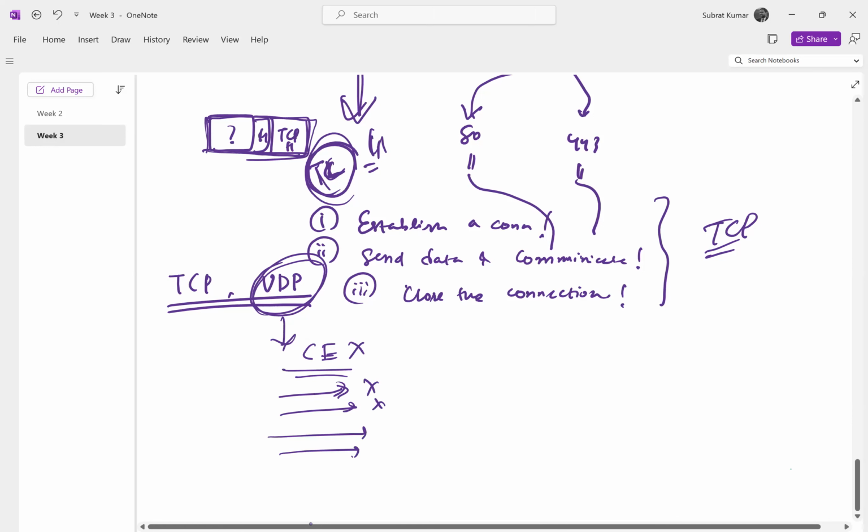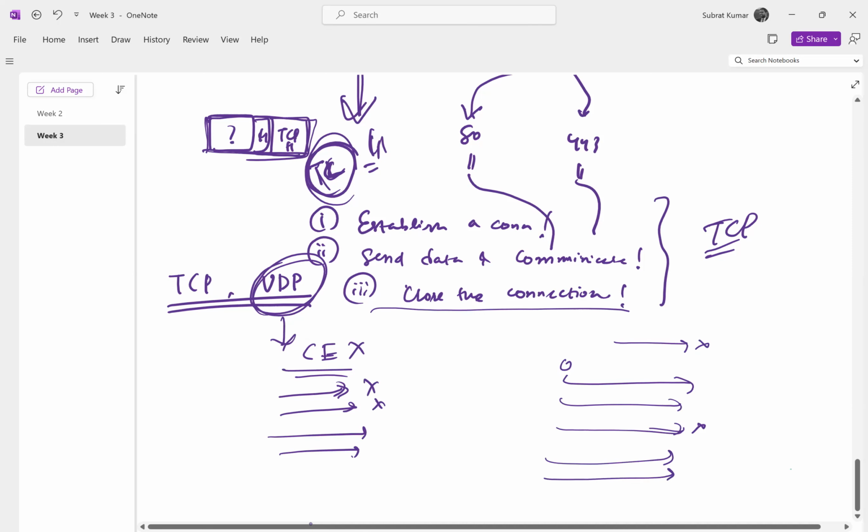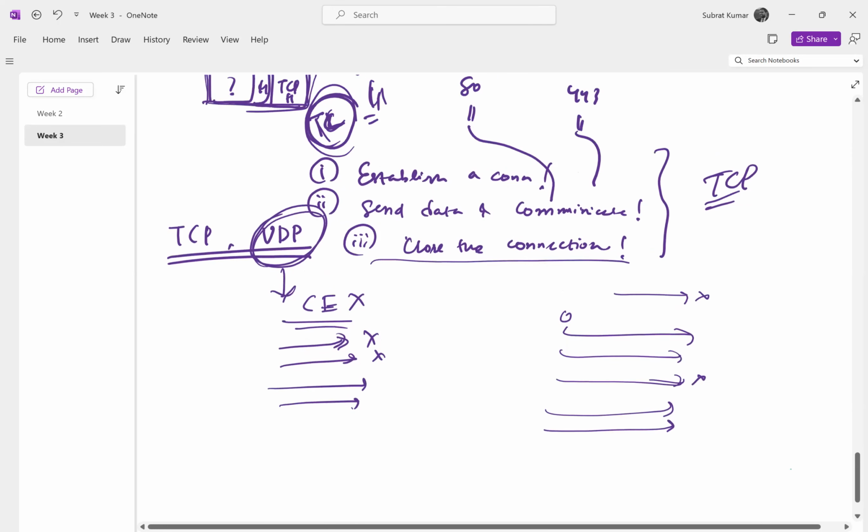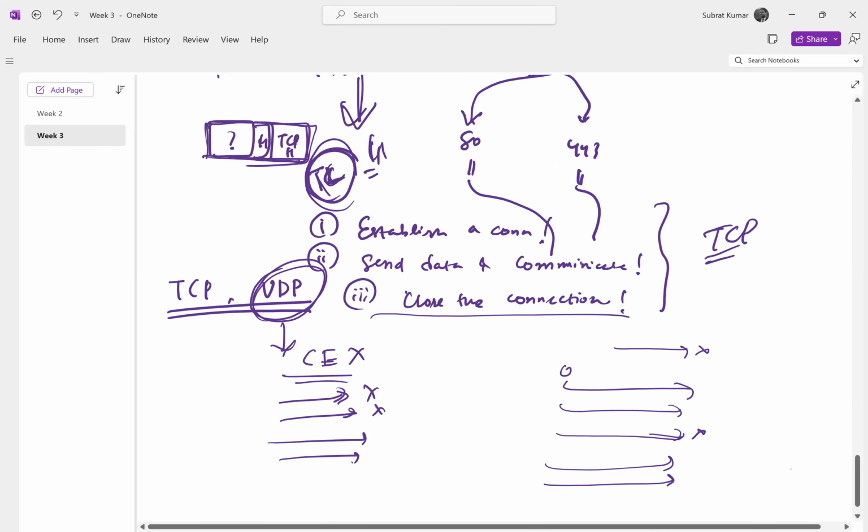But here in the TCP, if some packets are dropped, the sender will send it again. Since on a regular basis there are some packets dropped in between, it will resend all those packets, and it will take time. TCP takes time in all these things. That's why TCP is a very slow protocol and UDP is a very fast protocol. Okay, that's the difference between TCP and UDP.